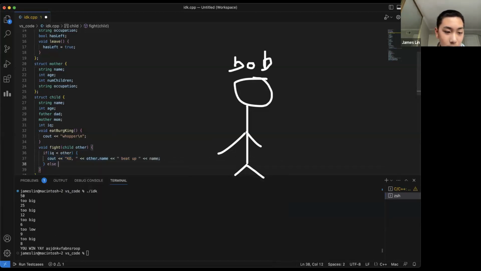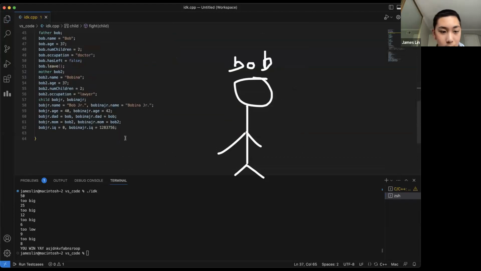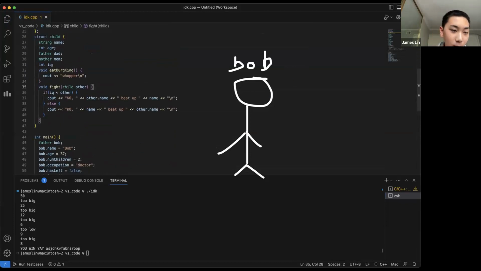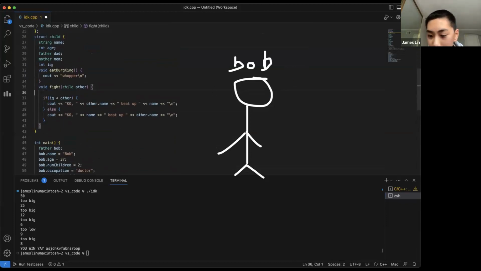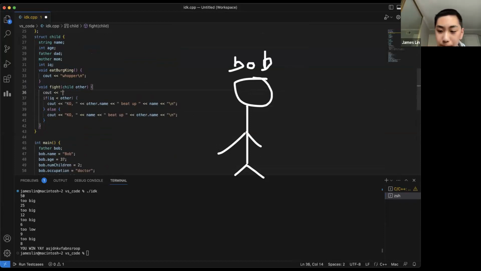So otherwise we have name beat up other dot name. So first, what do we do? Can you use ternary statements? That's true. I will use ternary. Okay, but actually, yeah, I'll just do that.